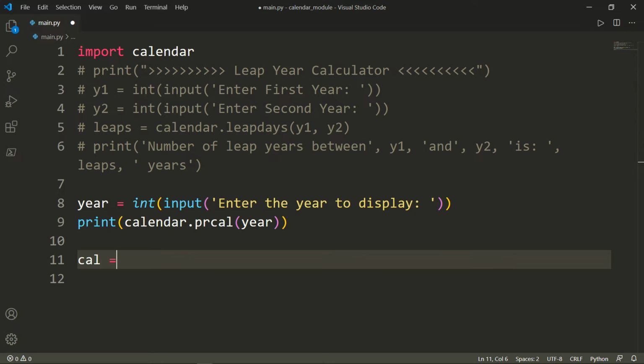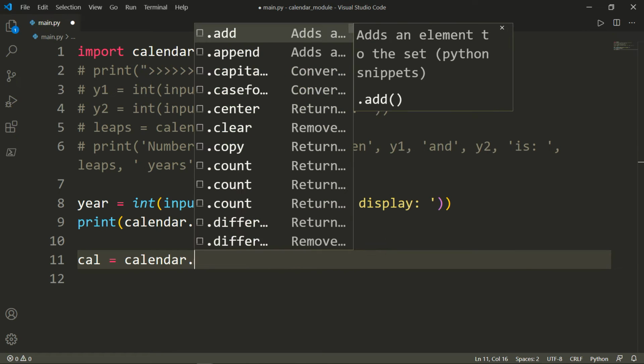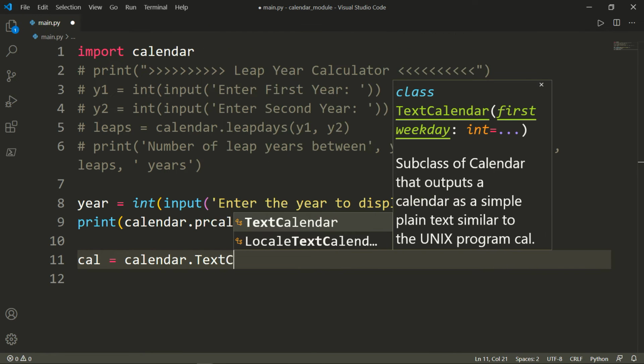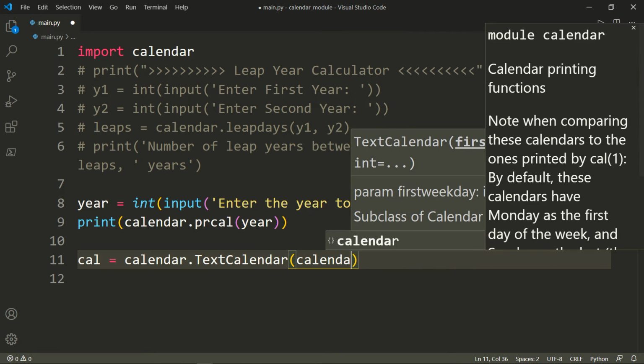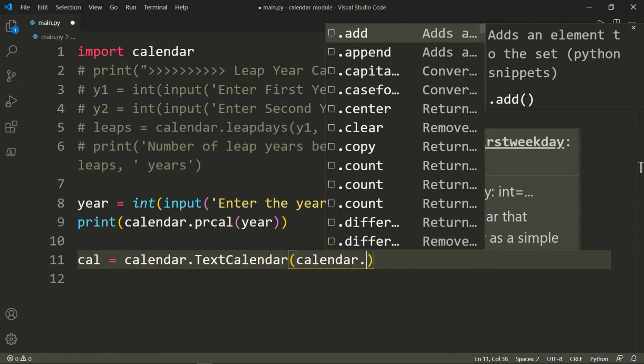So let's have a variable called cal or calendar, which will be equal to the calendar module dot a class called TextCalendar. And inside that class, we will have our calendar module dot any day of the week, or the starting day that you want your calendar to start with.